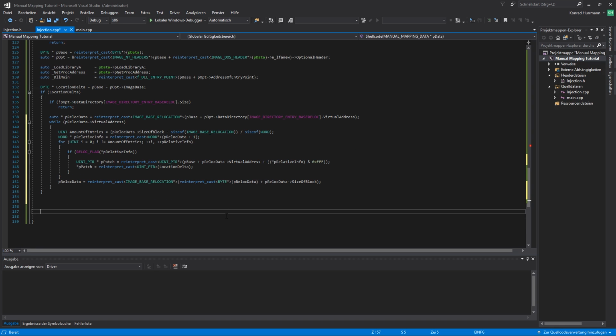That's all for this tutorial. In the next tutorial, we'll then actually fix the imports, run the TLS callbacks and call the DLL main. So that should be the last part of the series.